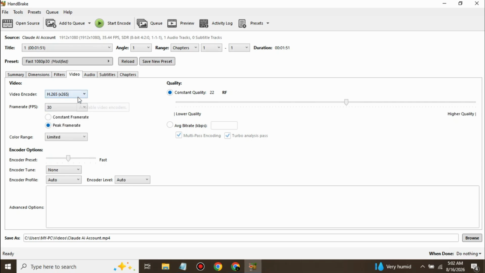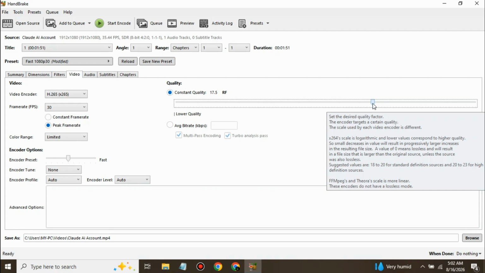Next, look at the constant quality setting. Instead of targeting a specific file size, this lets HandBrake adjust the bitrate based on the complexity of each part of the video. Take a moment to choose a reasonable quality level. Lowering quality too much can create a smaller file, but you'll start seeing more compression artifacts.